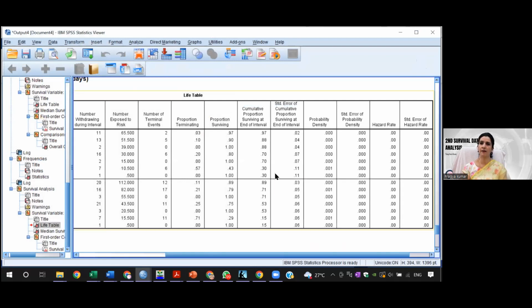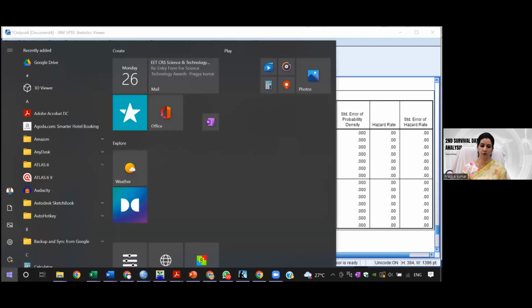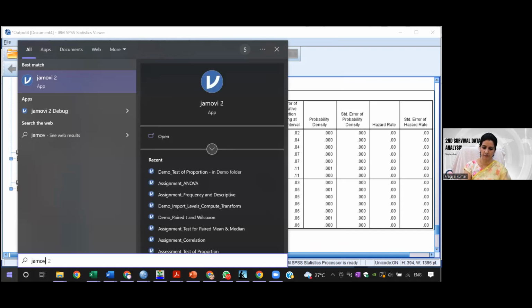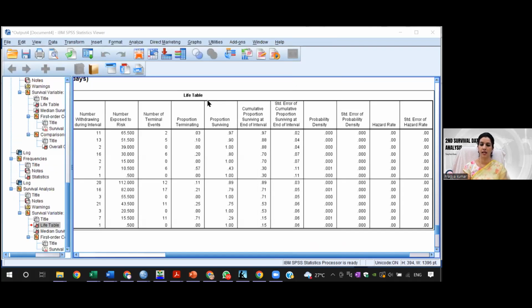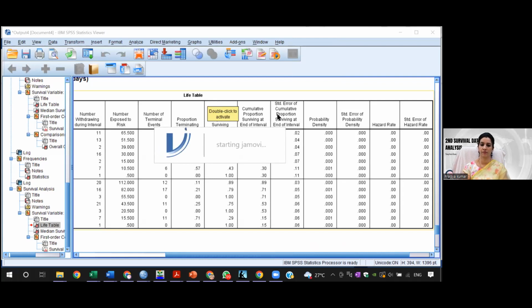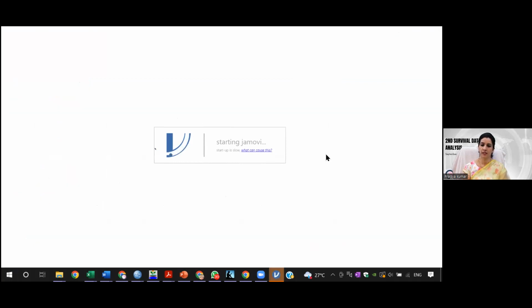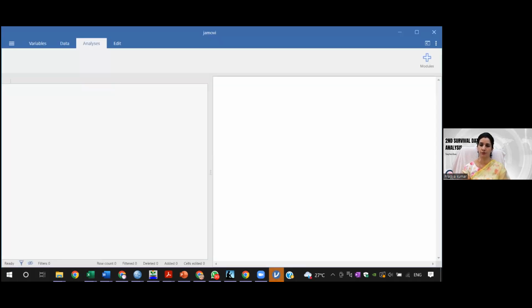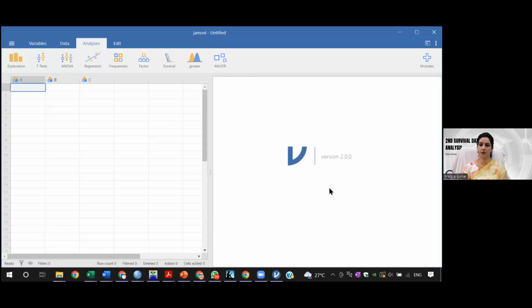So suppose, have you installed Jamovi? All of you, have you installed Jamovi? Yes. Good. Then if you just press in this window and write Jamovi, this icon will come and click that. So this software will be opening. And if you have installed Jamovi, then this survival module is not there in the beginning, in the basic module. So the interface is like this if you have opened it, okay?